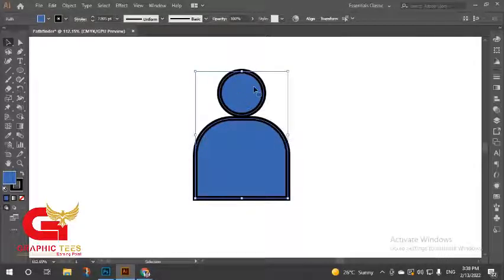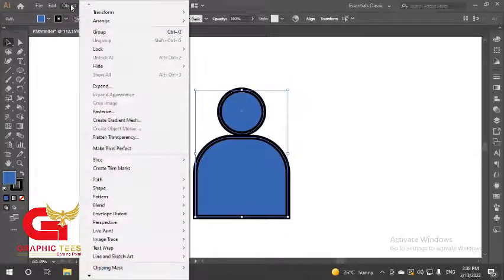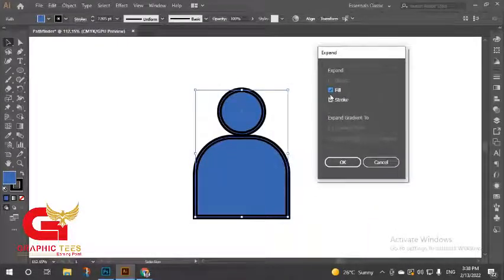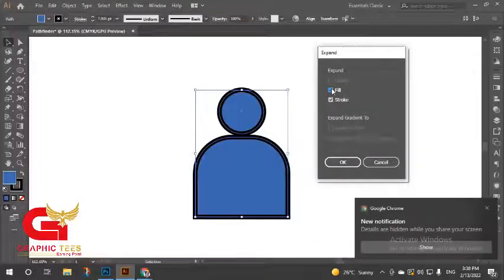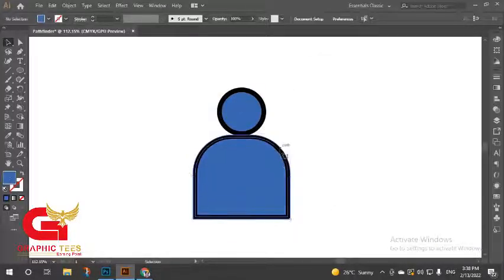Now I'm going to change the stroke into fill. How can we do that? Just select your object with strokes. Now go to Object and Expand. It will ask what we want to expand, fill or stroke. I don't want fill to be expanded, I want strokes to be expanded. So I will uncheck fill and just press OK. So your stroke is now a fill.